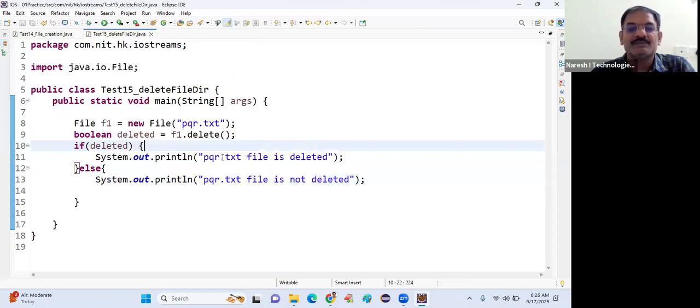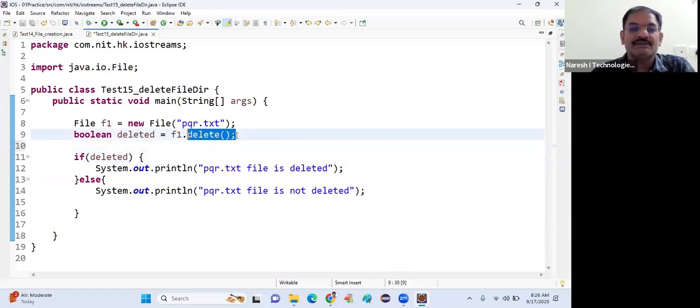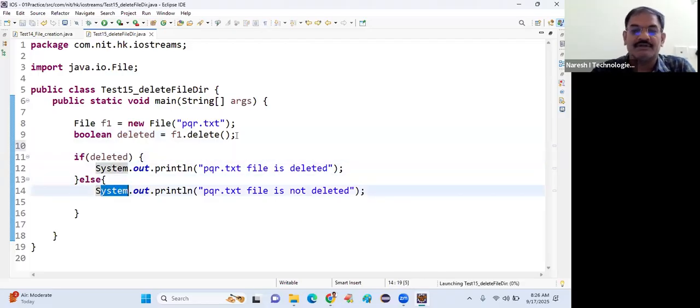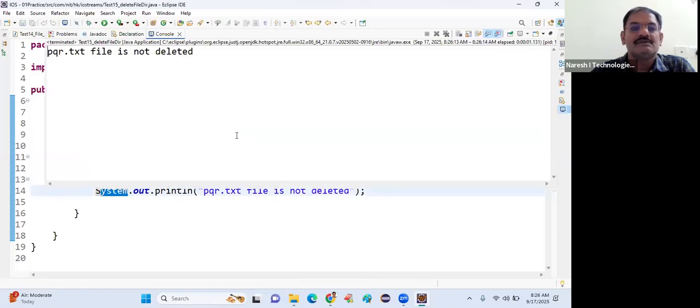And tell me, if I run this program again, what happens? Will the delete method throw any exception or return false? Return false. False means it will go to the else block. The else block message is printed, not deleted. Tell me, is this message wrong or not? Not deleted means what? File is available, not deleted.